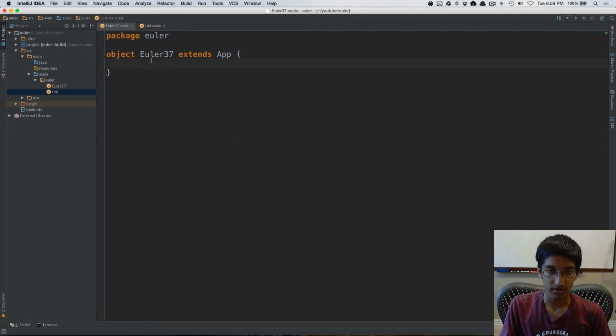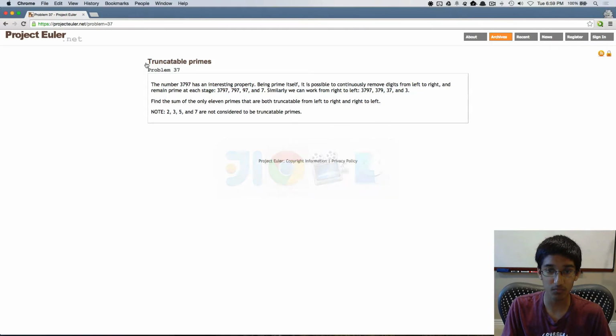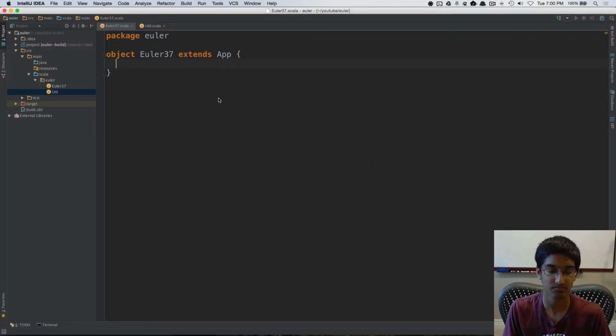For this problem, to calculate all of the prime numbers to check, we're going to use the sieve of Eratosthenes, which we saw in problem number 35. And we're also going to use the number of digits in a number from another problem, and so I've copied these both into the util object. One thing you'll notice is they haven't given us an upper bound for what the highest of these 11 primes might be. So I'm just going to pick a large number, 1,000,000, and we'll count to make sure that there are 11 primes.